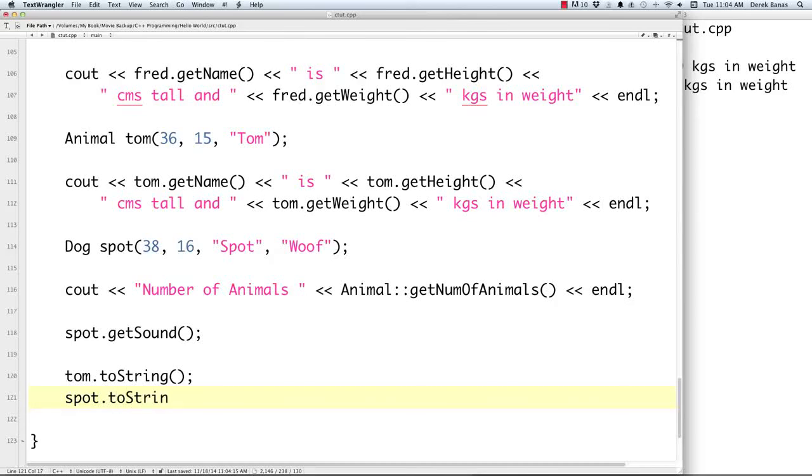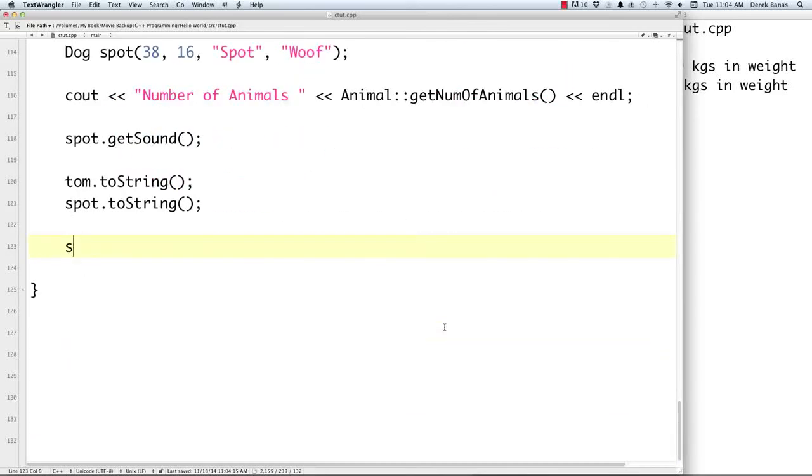spot dot toString. And just to show you one other thing, we could also call the superclass version of a method by going animal, spot animal, and then putting 2 colons and string. And by the way, I keep calling this 2 colons. This is called the scope operator, if you want to know what that's really called. And of course, at the end here, make sure we put our return statement with 0.